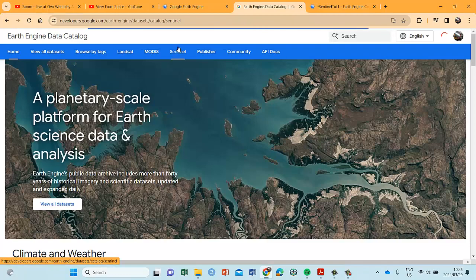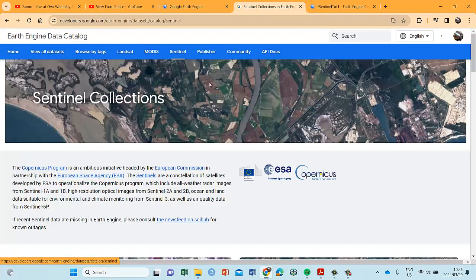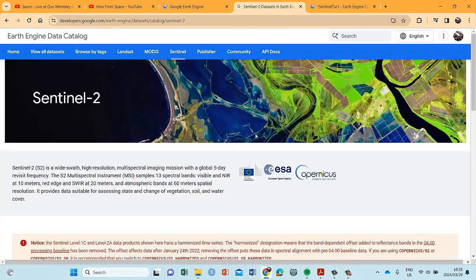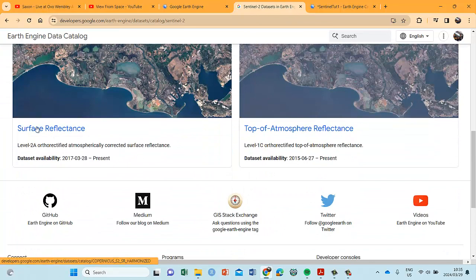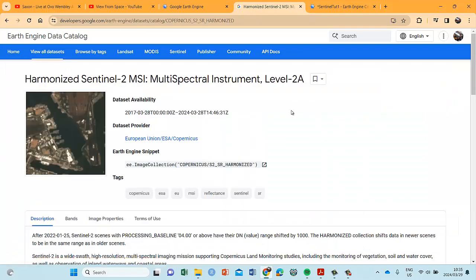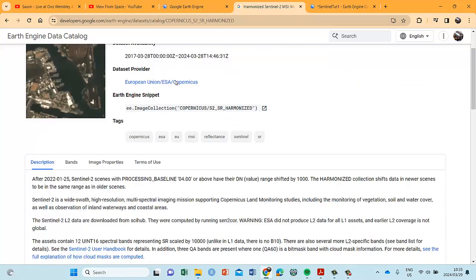and eventually we're going to go to Sentinel 2, and then from Sentinel 2, we're going to go to surface reflectance. I've never actually worked with top of atmosphere reflectance, so I'm not sure whether this is better than that. My intuition tells me the surface reflectance is the better option. So maybe it's worthwhile at some point to make a video comparing the two. Anyway, I'm going to go to my Sentinel 2, my surface reflectance.